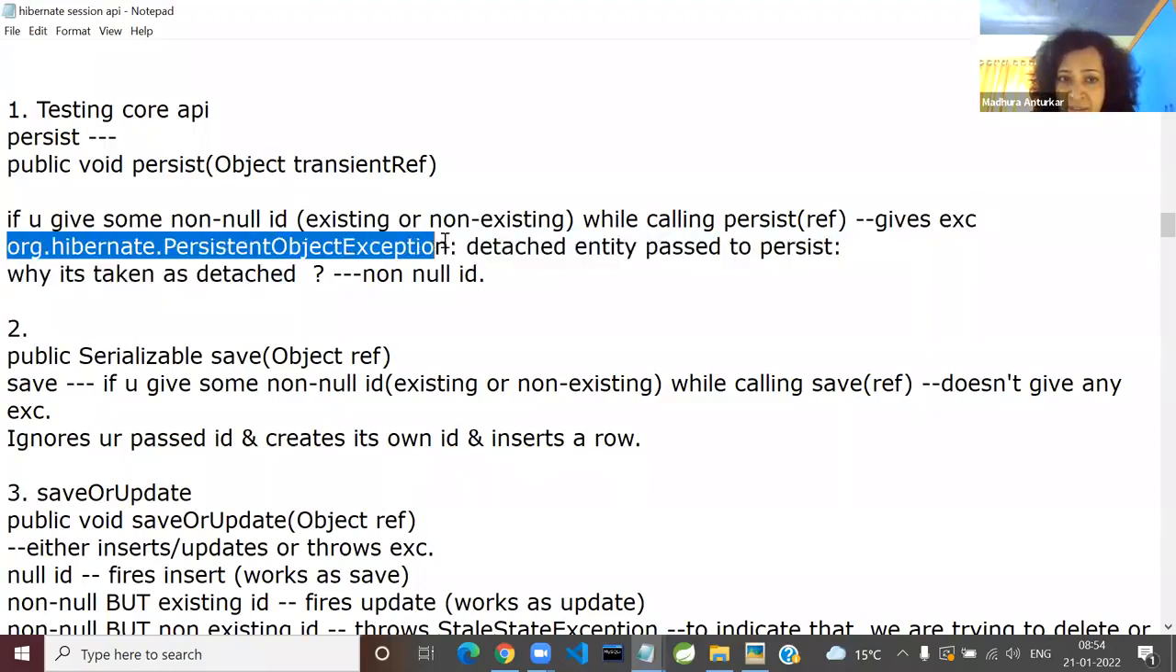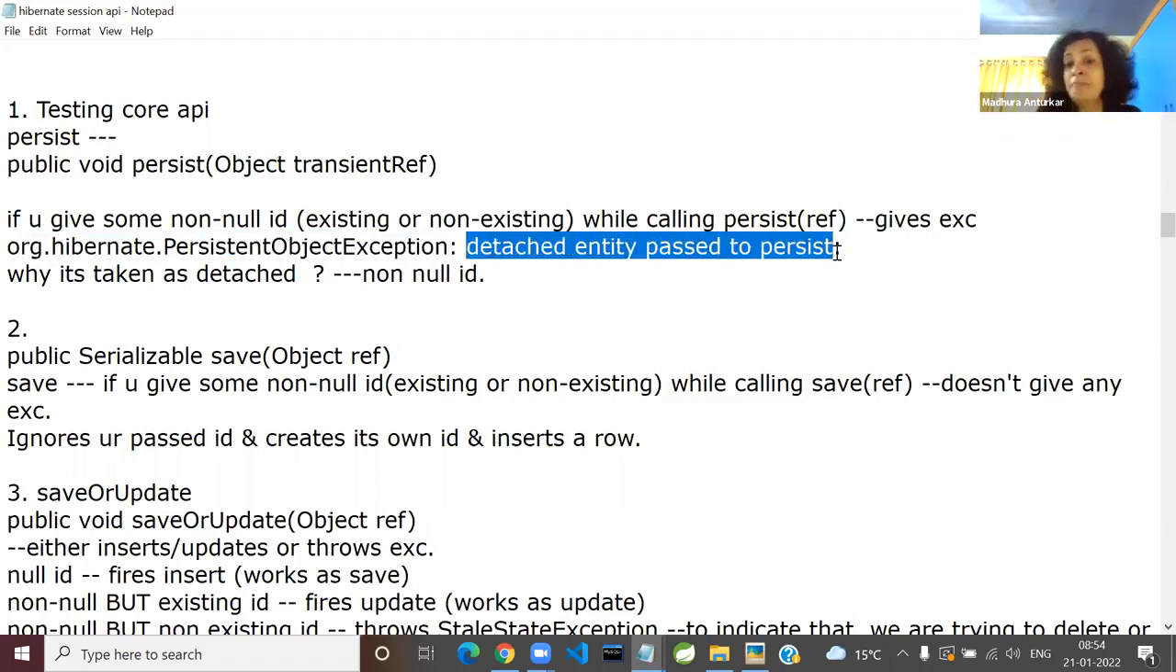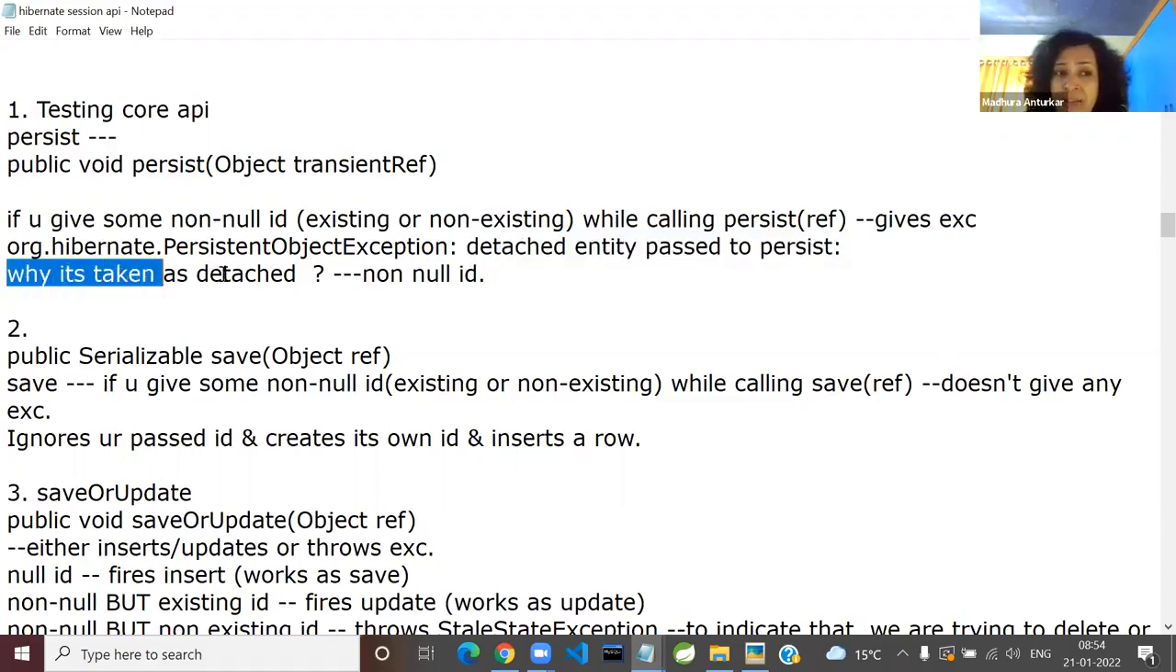Guys, I'm saying all this because troubleshooting, you'll have to do so much in your projects. Anywhere you get a persistent object exception, 100% take it from me, by mistake you have passed a detached entity, or the entity with a not null ID, to persist. In short, a detached entity. And why is it taking your input as detached?